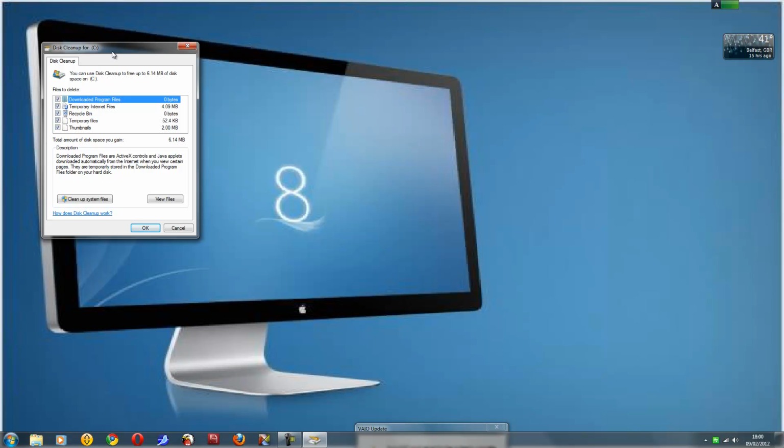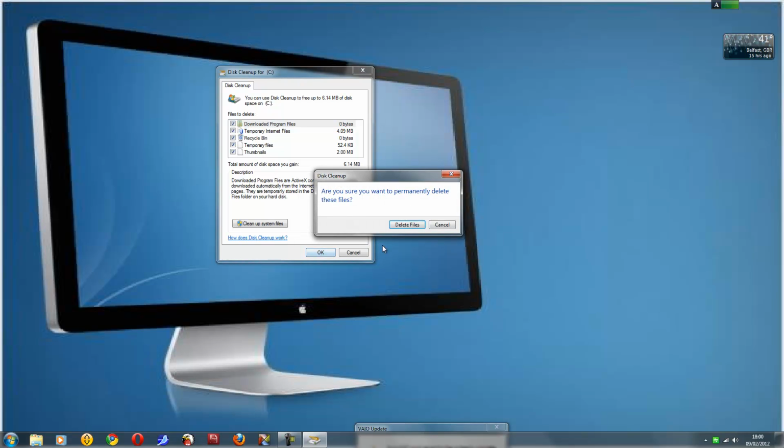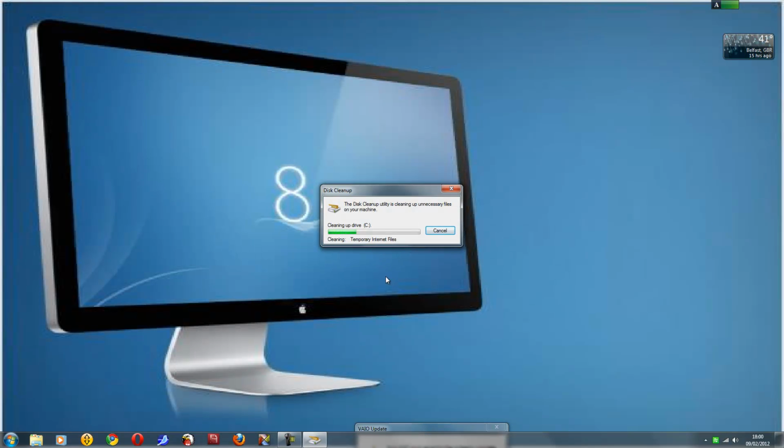For Disk Cleanup, select by ticking the boxes on the left and hit OK. Or you can use a third-party program called CCleaner.